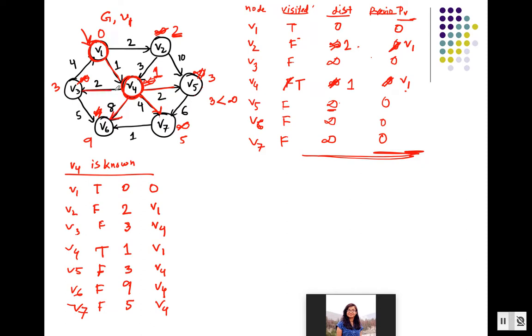So far these are the paths. Okay, v1 to v2. All right, now what I'm going to do is choose a node which is false, which has not been visited yet, and which has the lowest distance value.